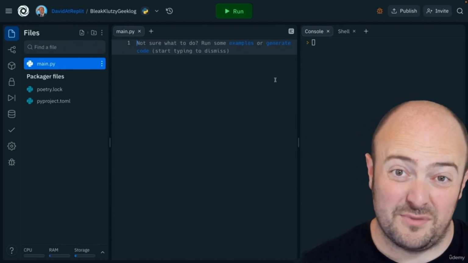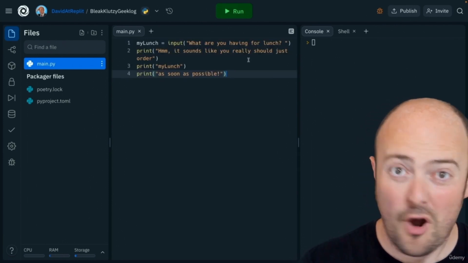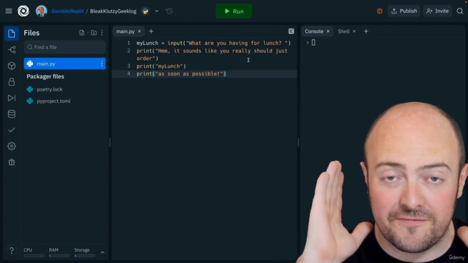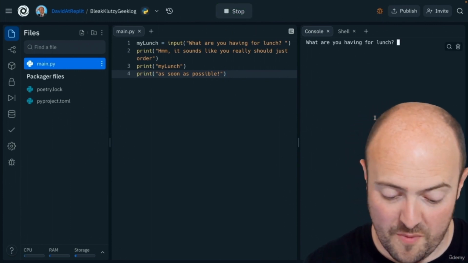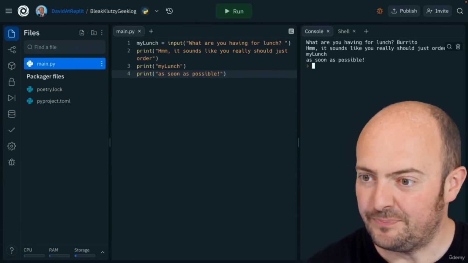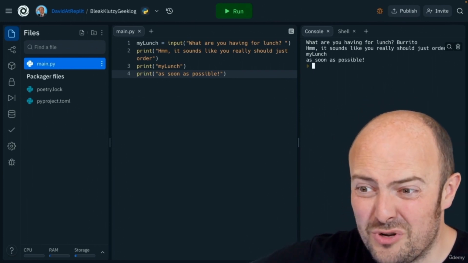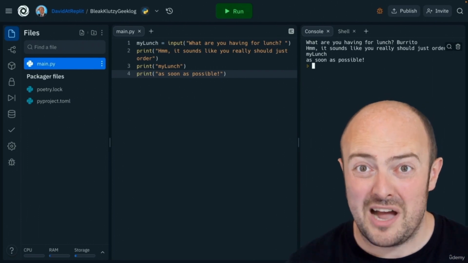Now we've also got this, which is the worst kind of error. We call this a logic error because nothing breaks, nothing's underlined in red to say that it's not going to work, but there is a fundamental logical problem with this program. Let's try it. What am I having for lunch? Burrito. Well, that's a strange way of saying it. It sounds like you really should just order my lunch as soon as possible. I said I wanted a burrito, not just my lunch.